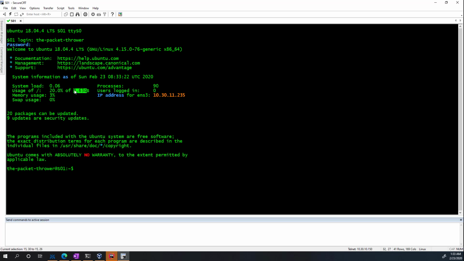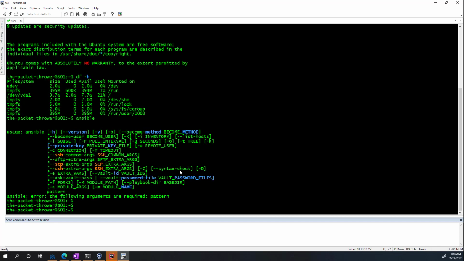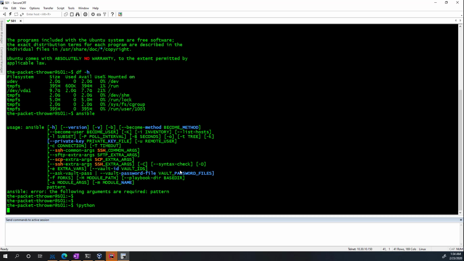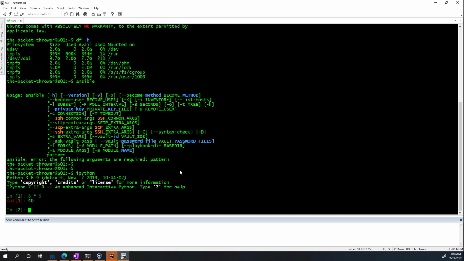But for one, we have a lot more free space. If you remember before, we only had about 600 megs to work with there. Here we have 7 gigs, so it's much more functional. And then we should also have our tools pre-installed. So Ansible is there ready. Our IPython is there, so we can do 8 times 5 is 40. There we go, Python works.